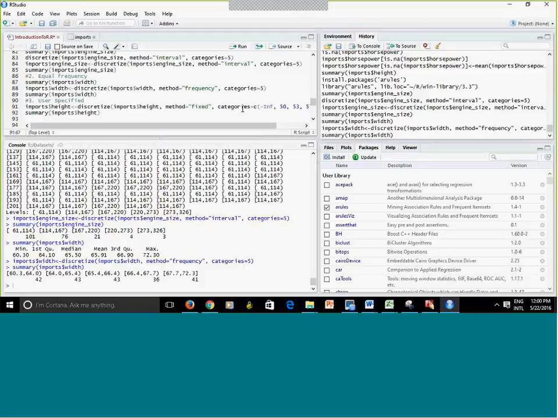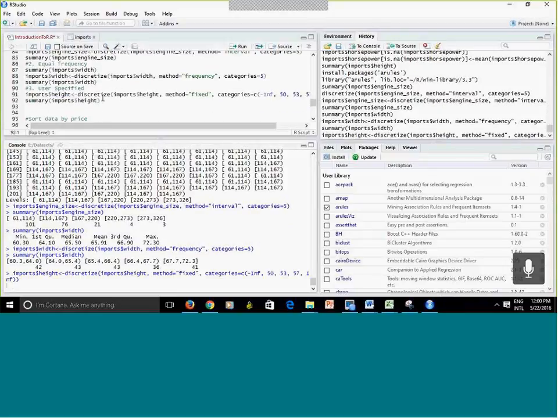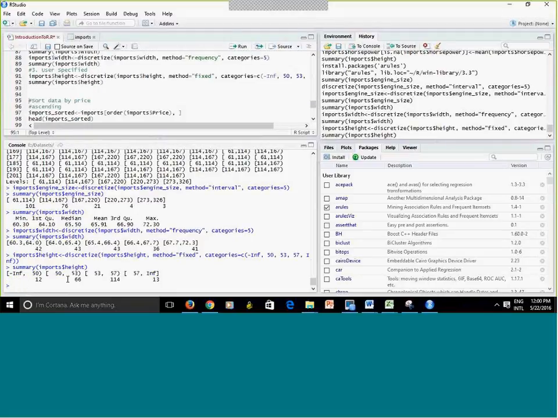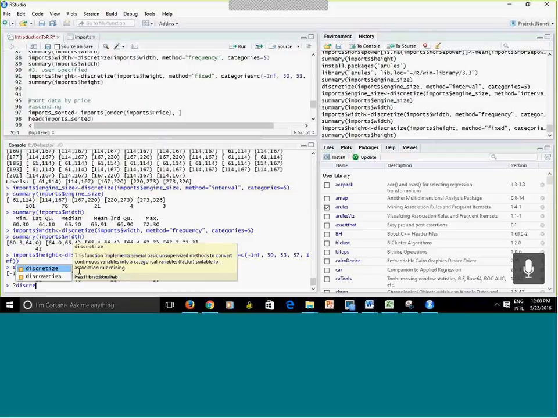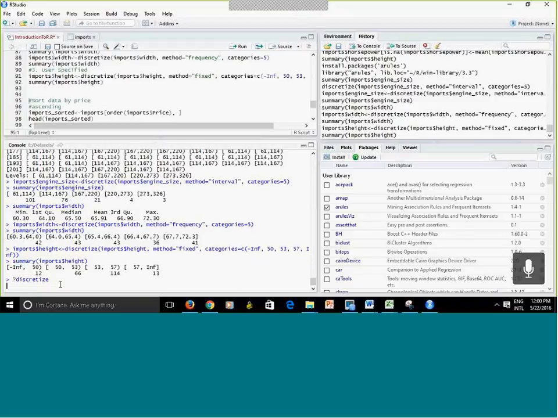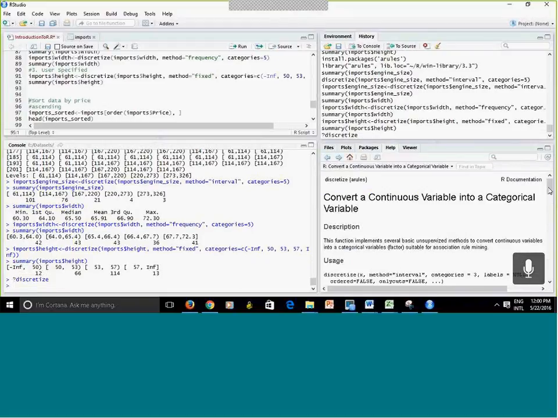And here it's just fixed. Fixed means that I can specify my boundary points, right? For the height, I want to specify my boundary points. I can explicitly do it. And again, there is more than one way to do discretization. If I'm not sure what this function does, I can always look up discretize, and it's going to show me the help page. Here we go.